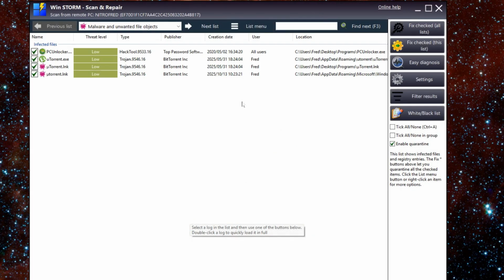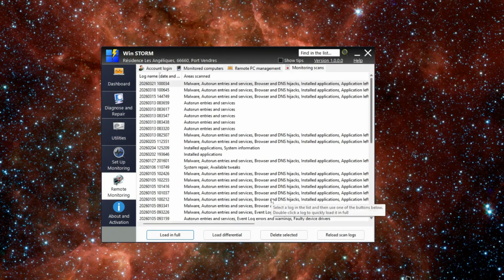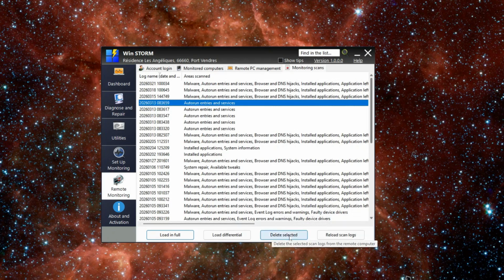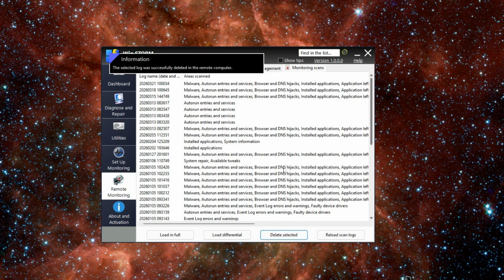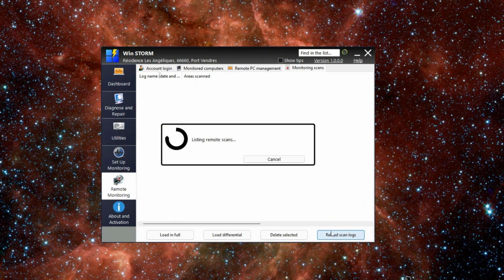You can fix items just like when you load a local system log from the dialog and repair page, which we've already covered in this video. Just keep in mind you're fixing those items in the remote PC. To delete a scan log in the remote computer, select it in the list and click Delete Selected. To reload the list of system scan logs in the remote PC, click Reload Scan Logs.